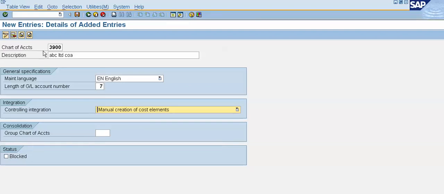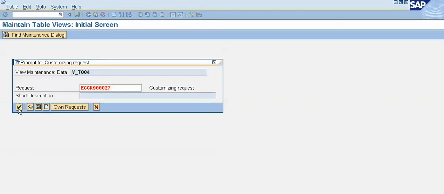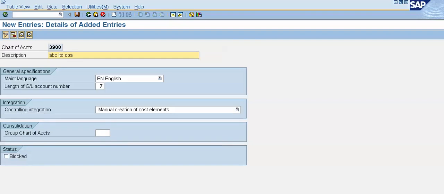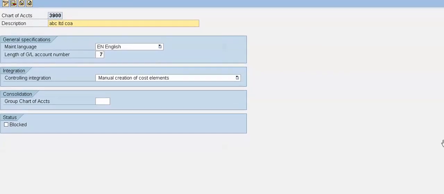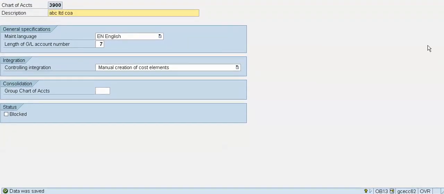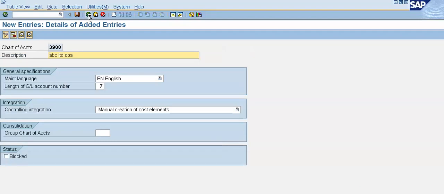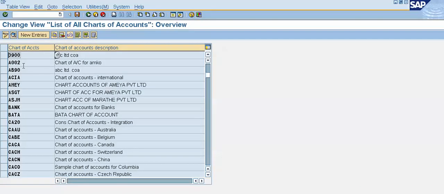Yes, continue. Data was saved. So go back, then we will check our chart of accounts. So this is our 3900 ABC Limited chart of accounts.